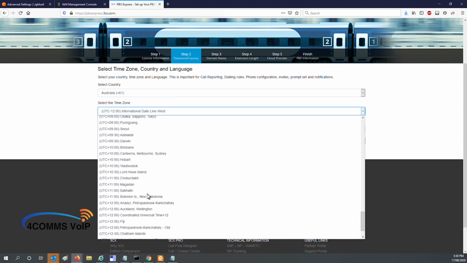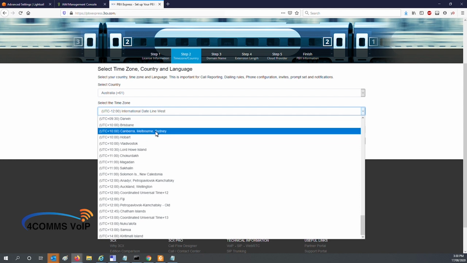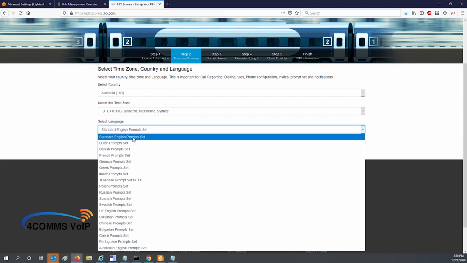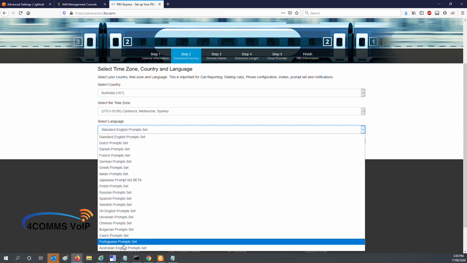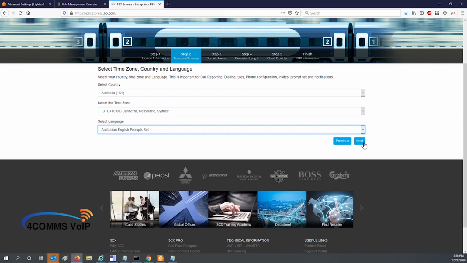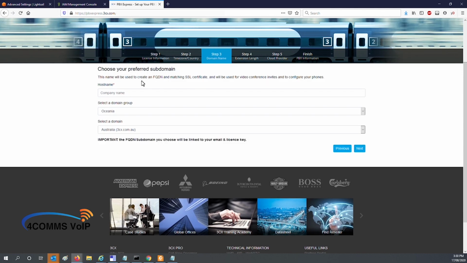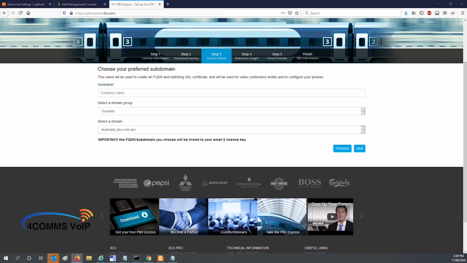Okay, so in here you're obviously selecting your country, time zone, and language. Okay, so this is where you choose your subdomain. So it'll be the business name .3cx.com.au, and that's how you'll be accessing the phone system. And that's how the customer will be accessing the phone system as well.